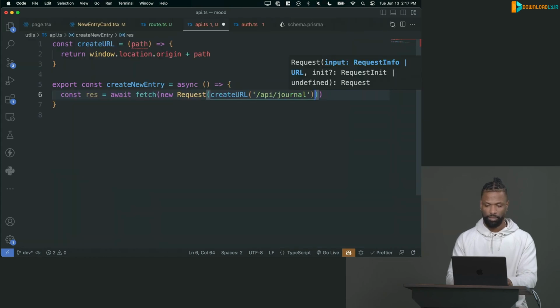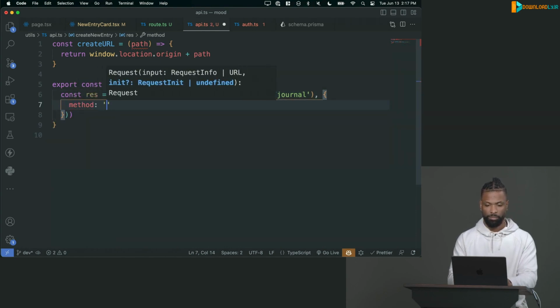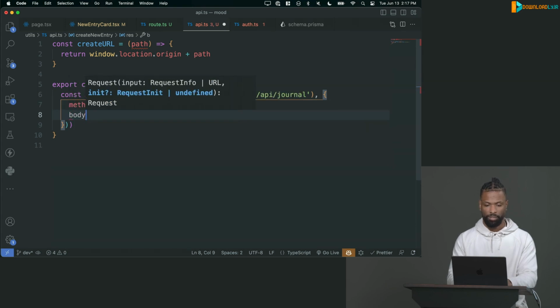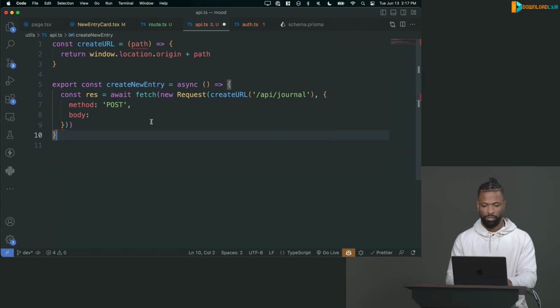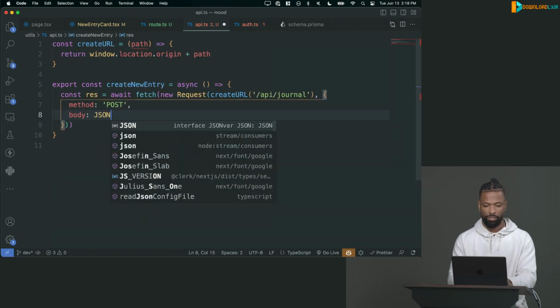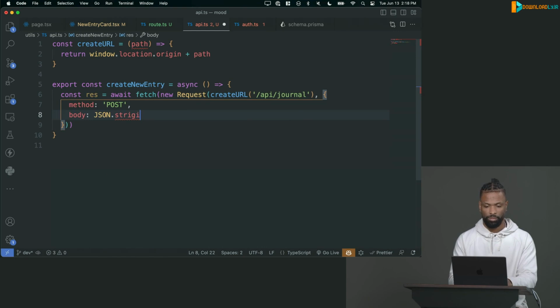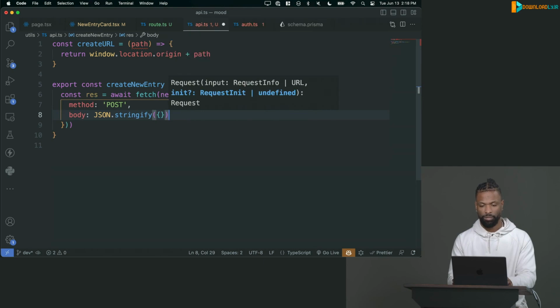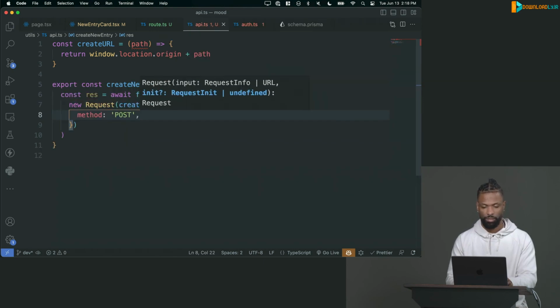The second argument to request is an object for configuration. So method is going to be post, and then body is just going to be... we don't actually have to send anything up here because in our route, we already just hard code the default here. We don't even need to send a body here. But if you were to send a body, just make sure you JSON stringify it first. Make sure you stringify whatever thing you were going to send up here. We don't really need it. So just going to do that.